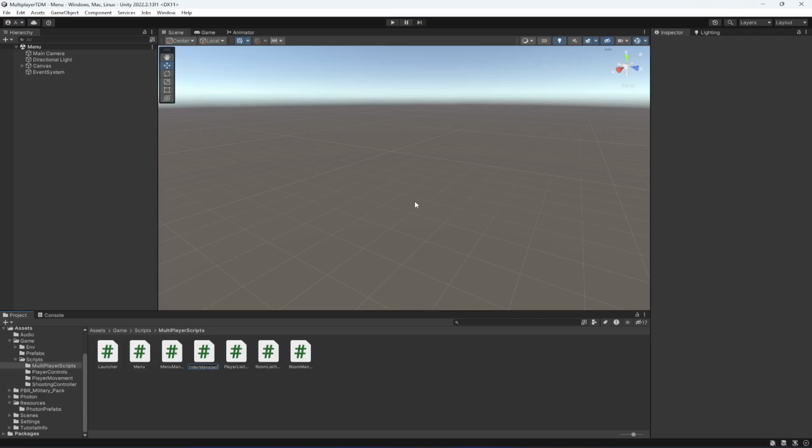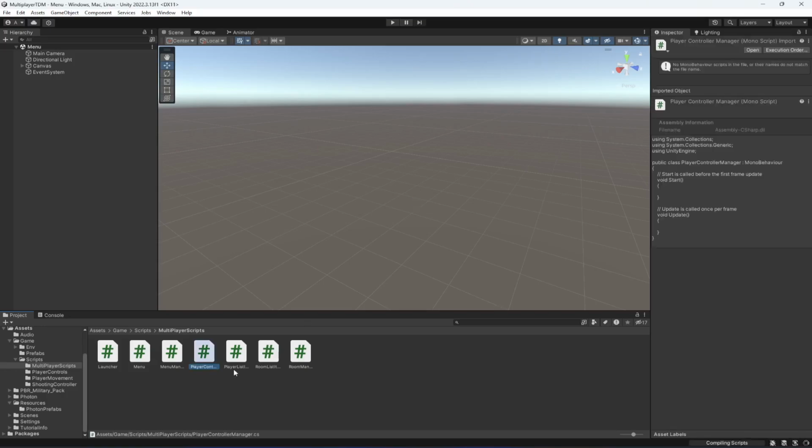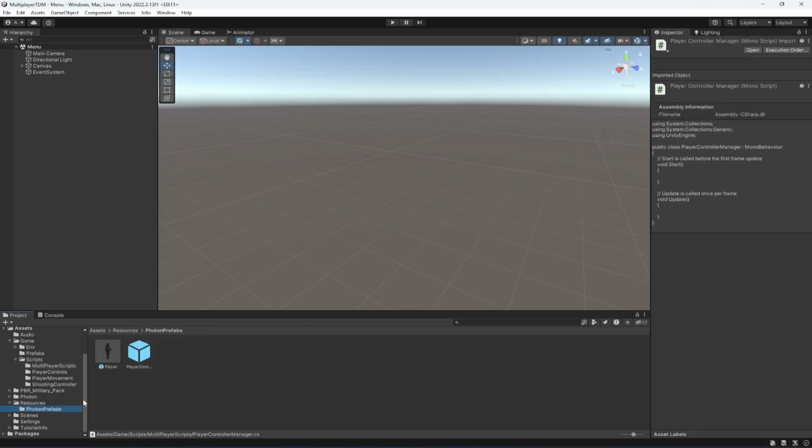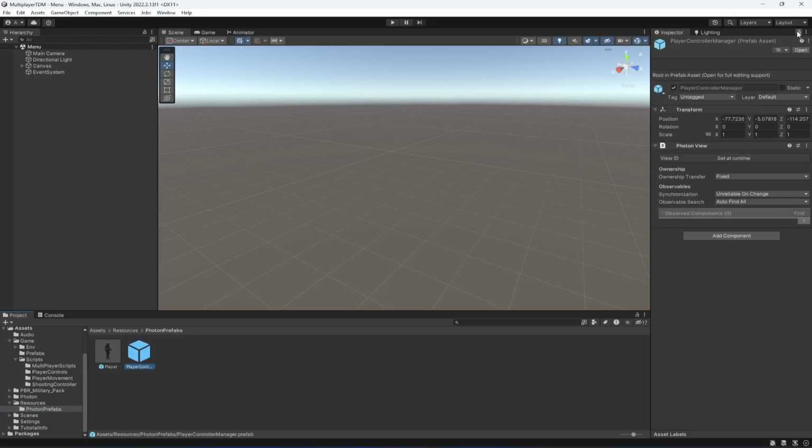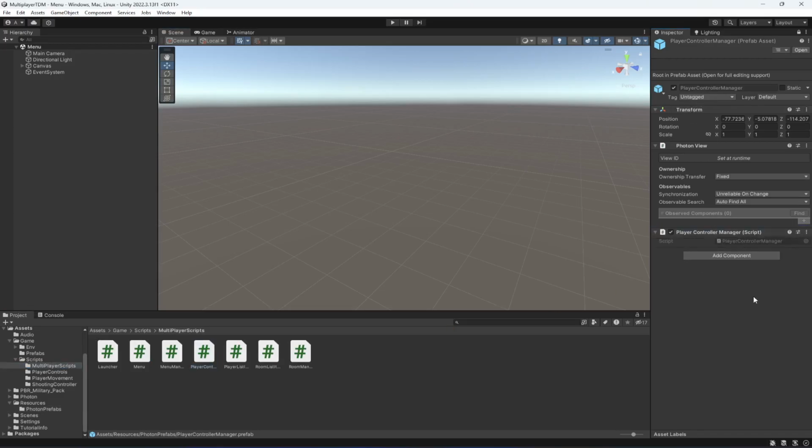controller manager. Okay. We now click on Photon prefabs. Let's lock this. Okay, select the player controller manager, lock it, and here is the script. Drag and drop it. Okay, and when you do that, now we can simply unlock it. And let's open this up.